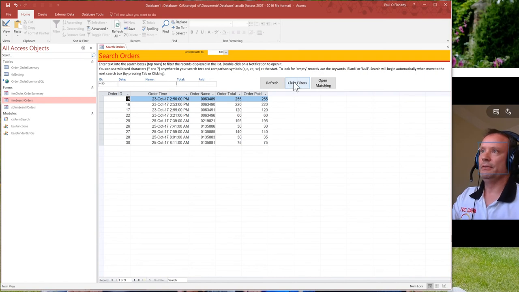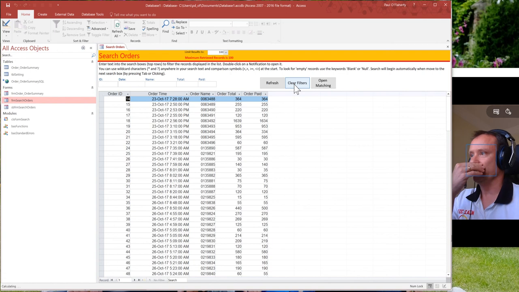We've got a button here for clearing the filters completely off as well. So that's what the form does.